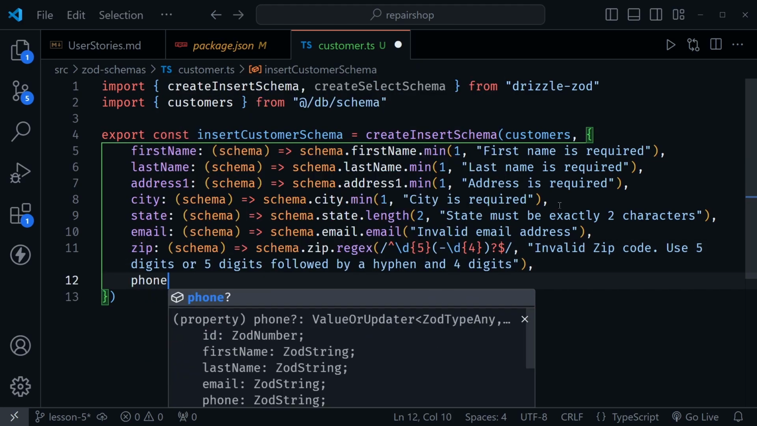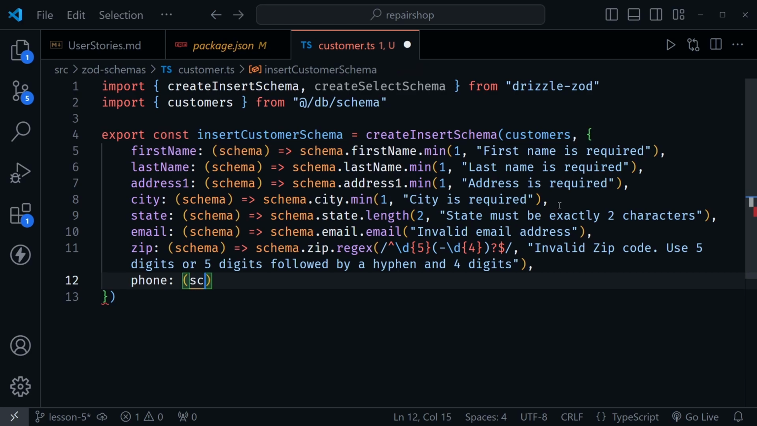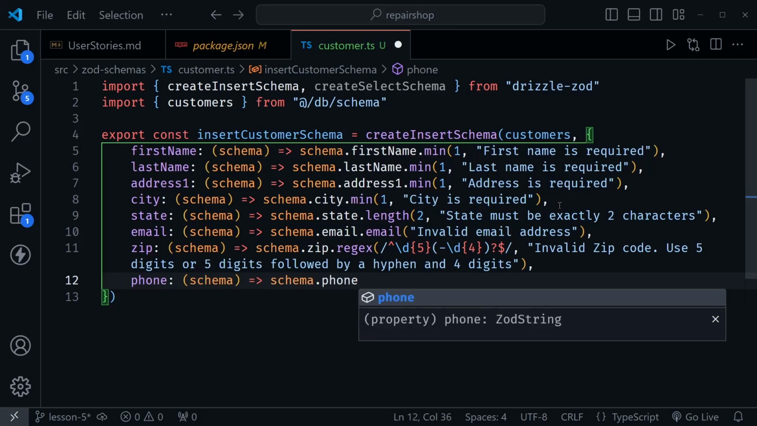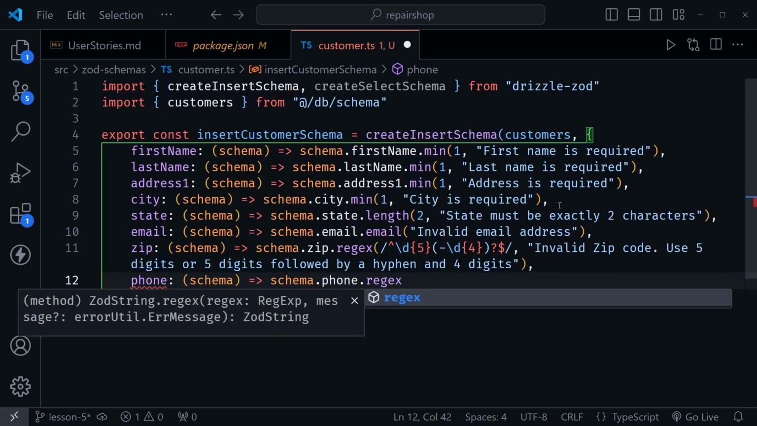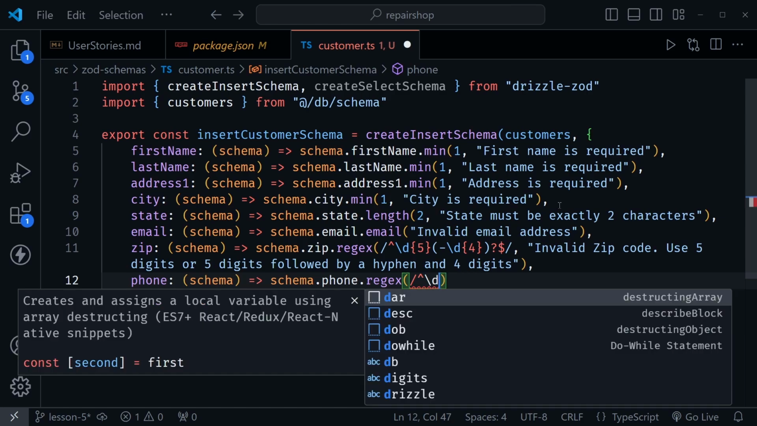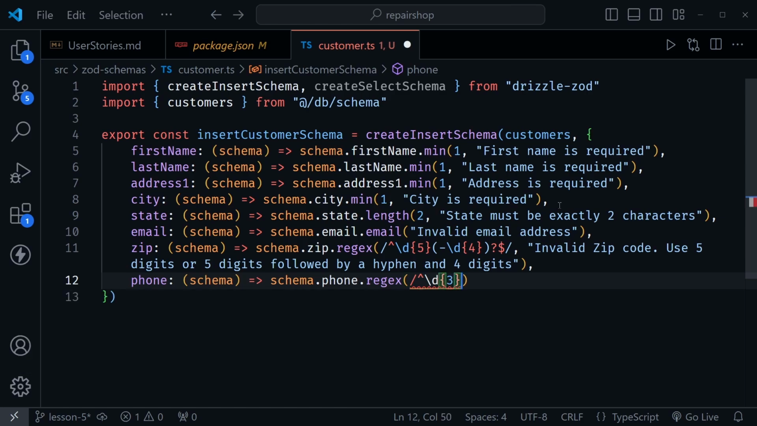Okay, after that, phone. And we can also use regex to check a phone number if we want to. So here we'll say schema.phone.regex. Okay, this will start with that slash once again. And now we'll say the beginning with our little caret and then slash D. Now we want 3 characters. Then we want a hyphen.